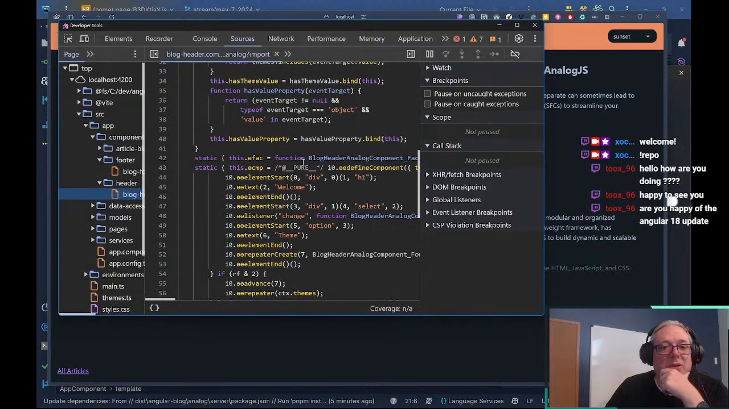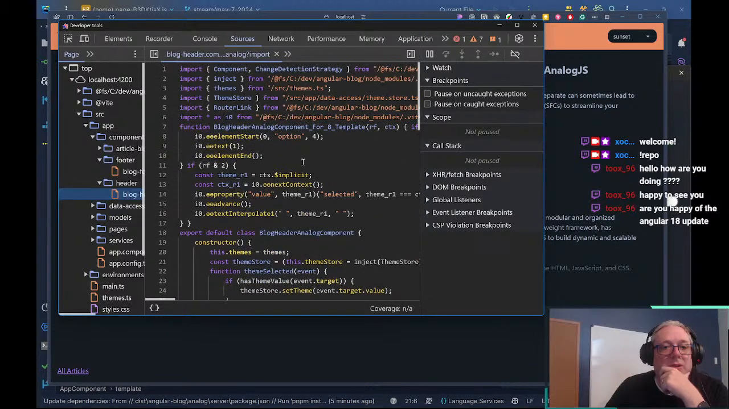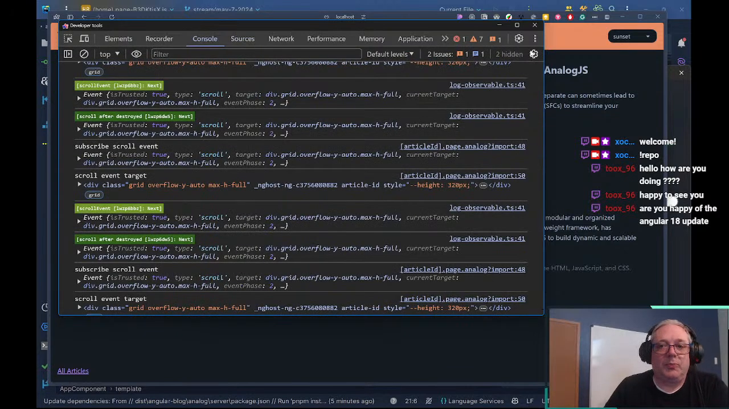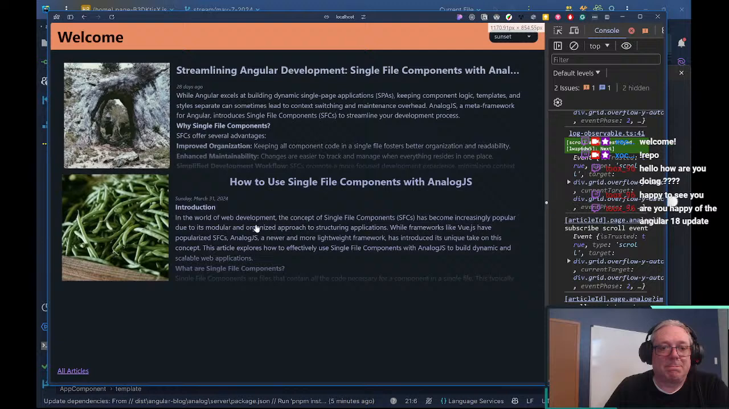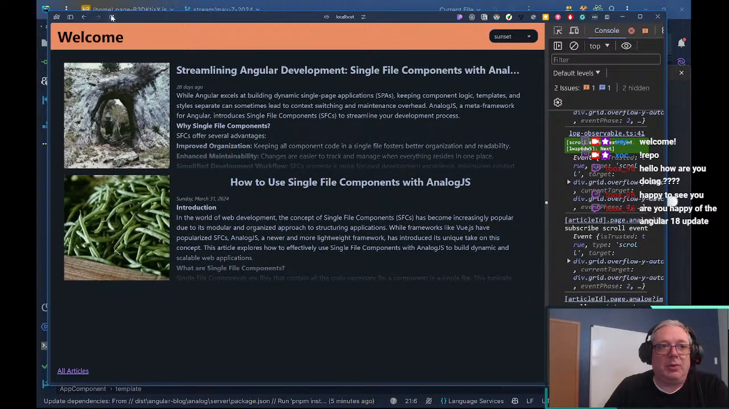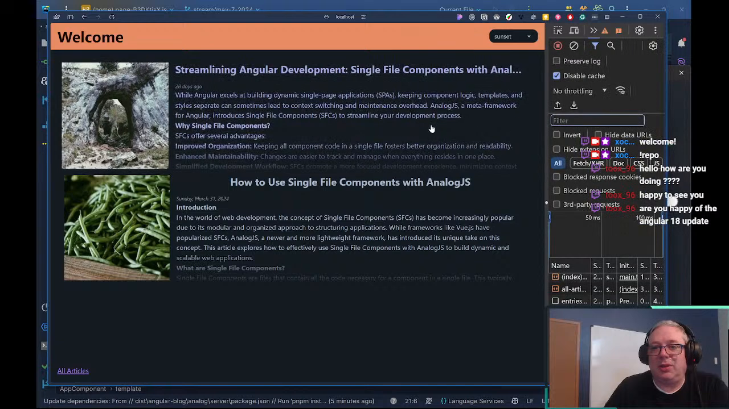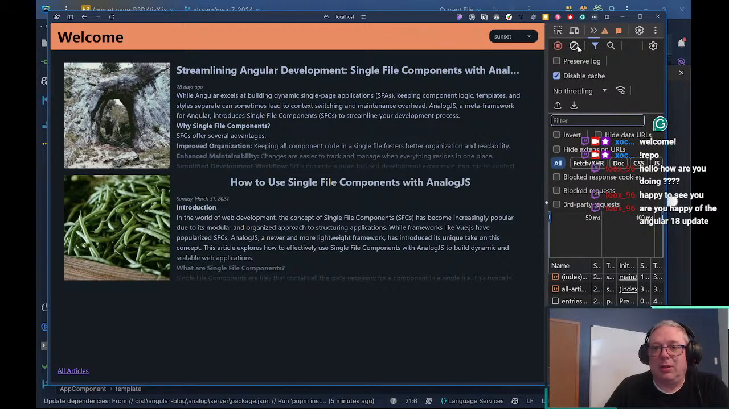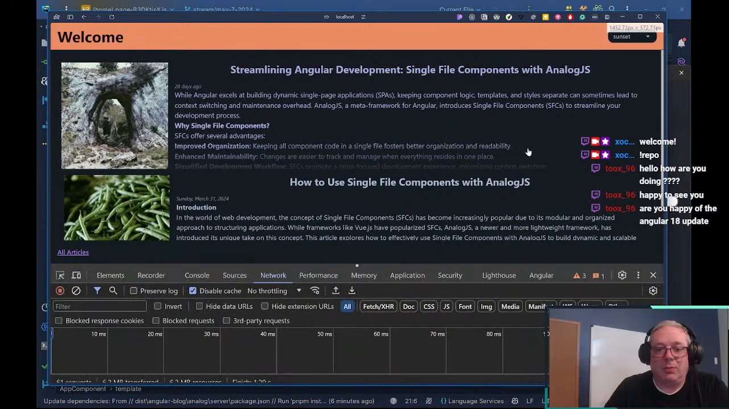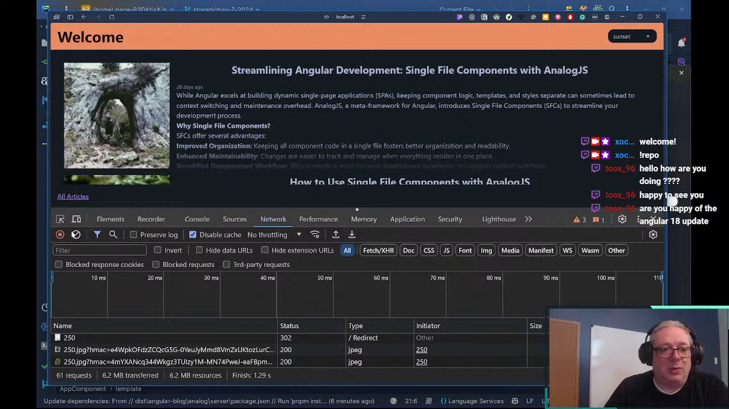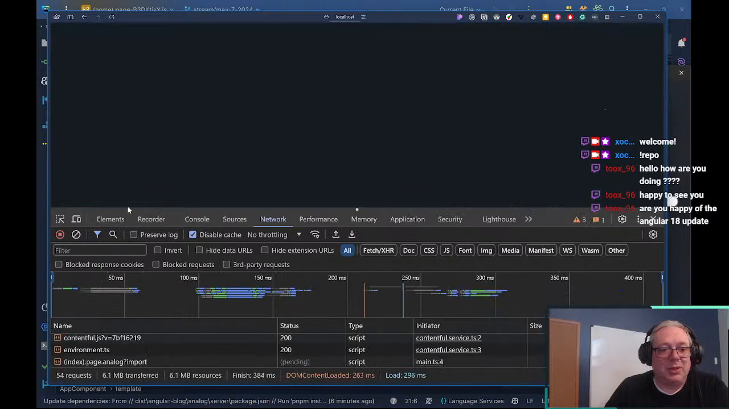And here's our header. I don't know how that works. When we refresh this, we can go see the network here. Let's pop this to the bottom, and we'll go ahead and clear this, and then we'll refresh.